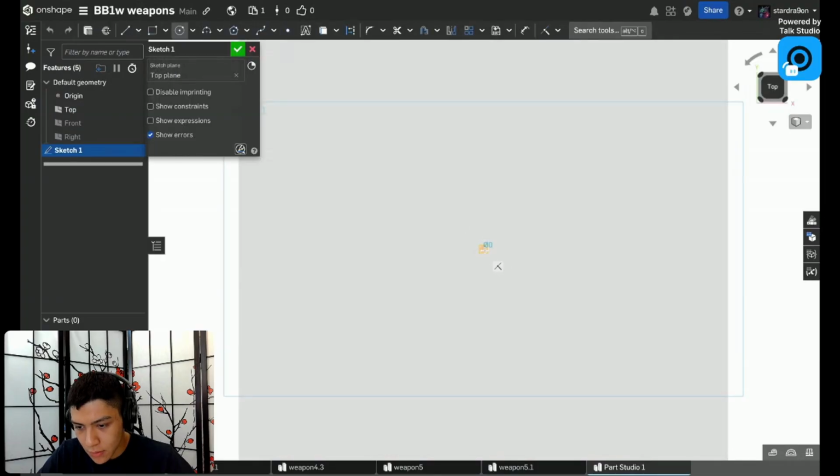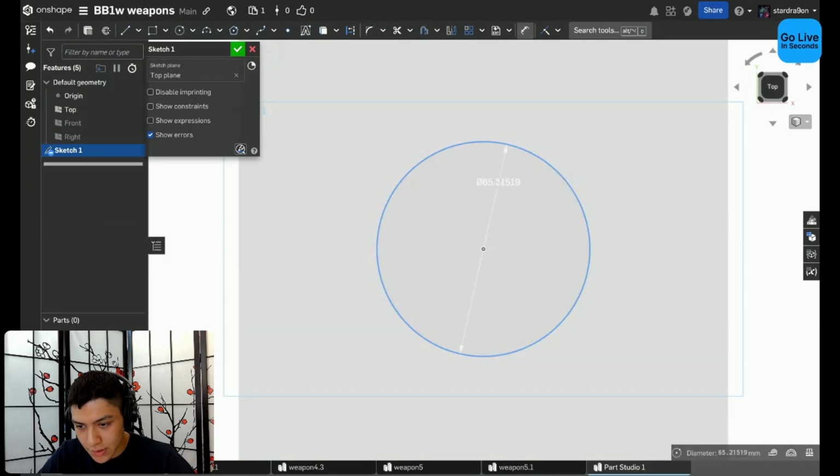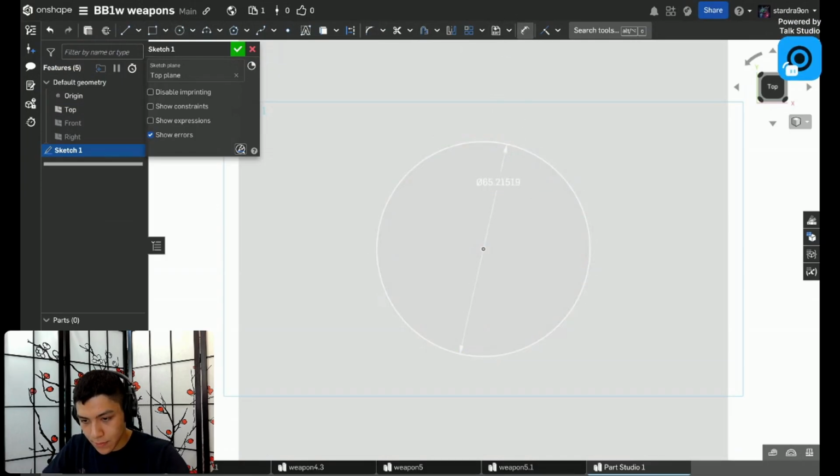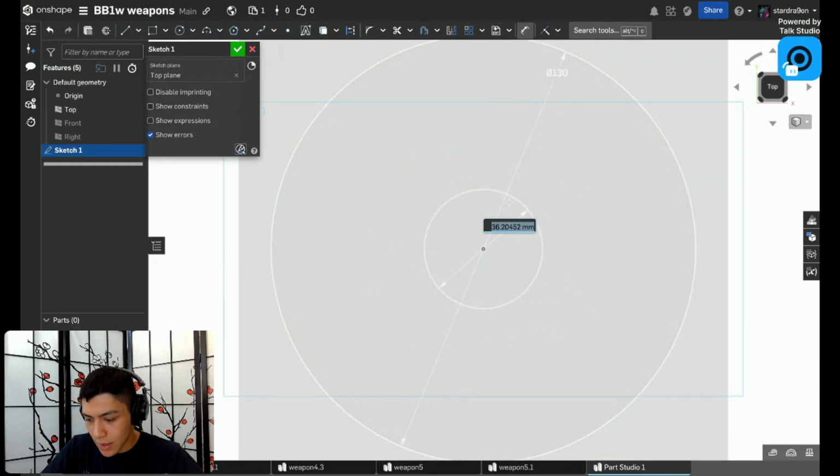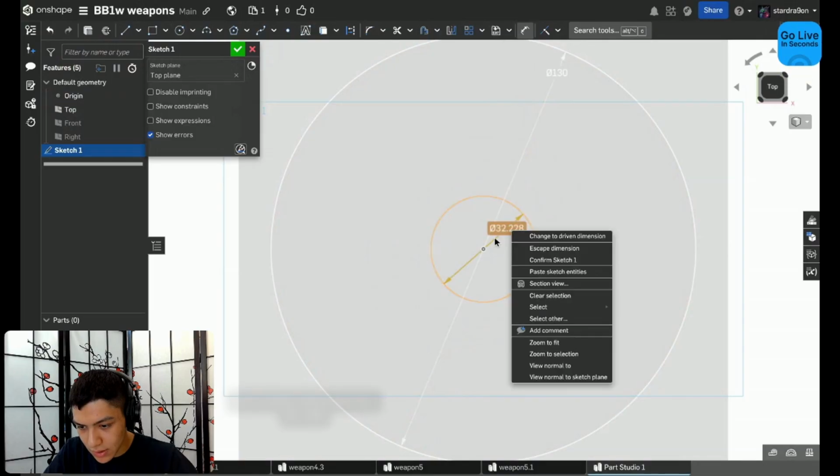First things first, use circle. This one's going to be 130. This is going to be the outermost circle. That's the weapon radius here. And I'm going to make another circle here. This is the inner diameter, and this is 32.28, I believe. Oh, I think there's an extra 2 there.